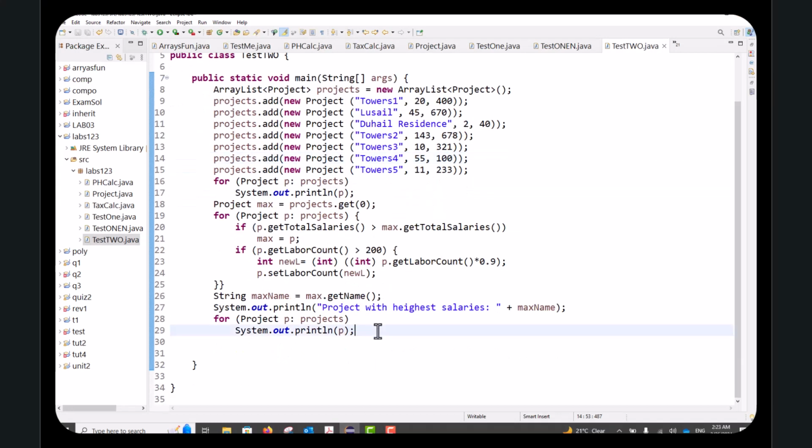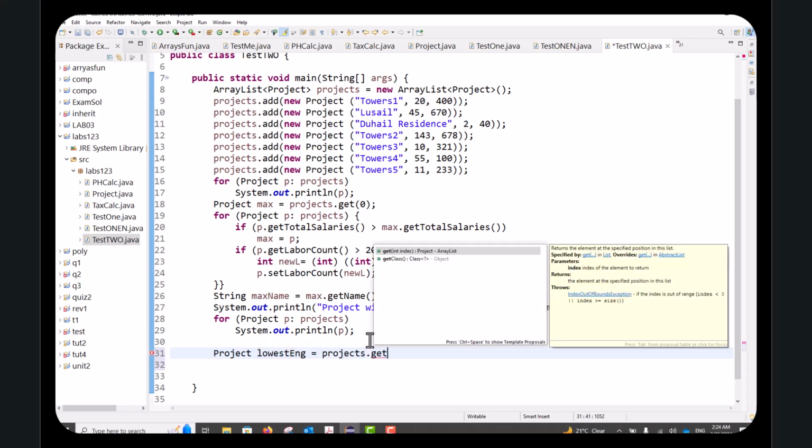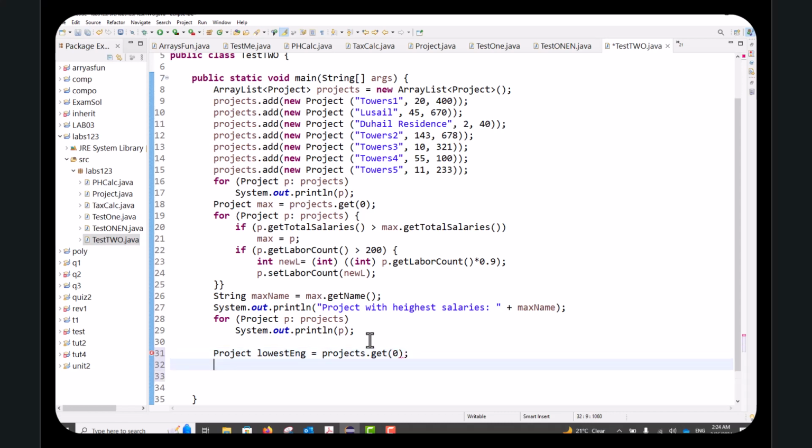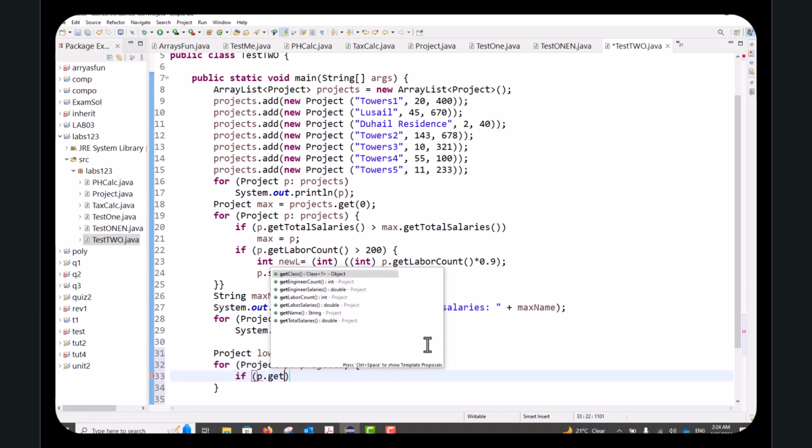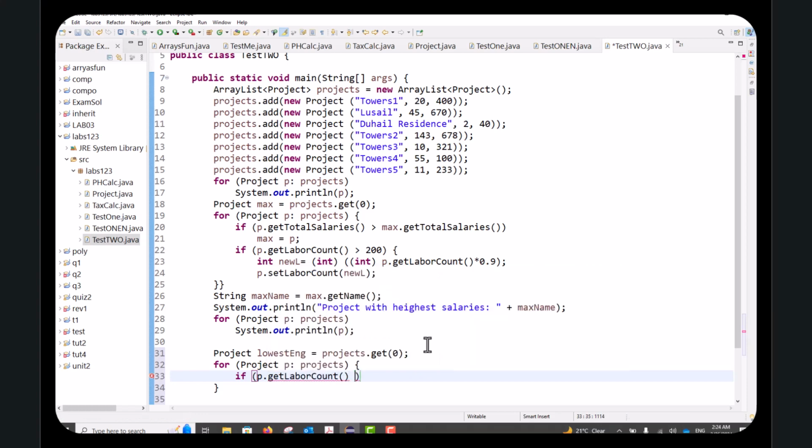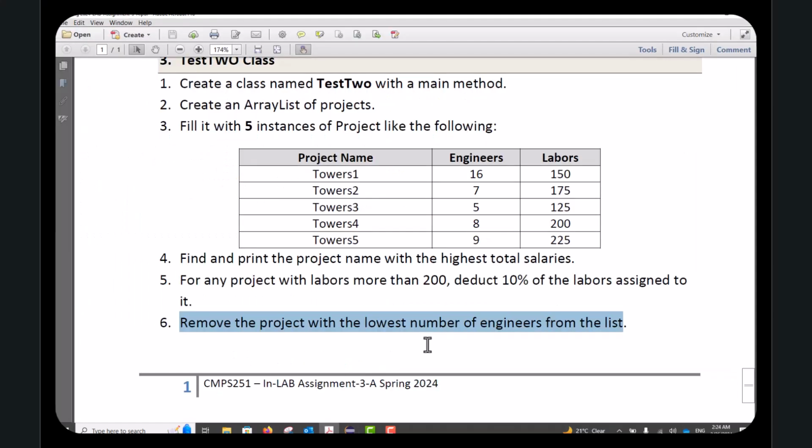So let me just find the lowest number of engineers project. Here I can say project lowest ENG, and I would say project's first one as usual, get 0. Then I go inside the loop and do the same thing. I will find the project with the lowest number of engineers. So here I will ask if P dot get labor count is less than lowest, I forgot the question. Lowest number of engineers.